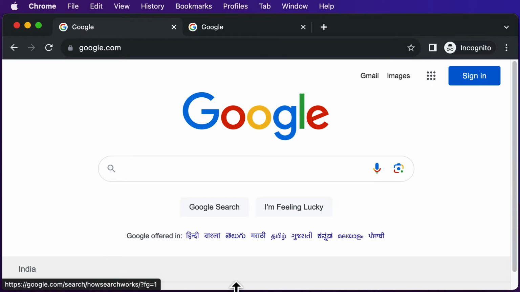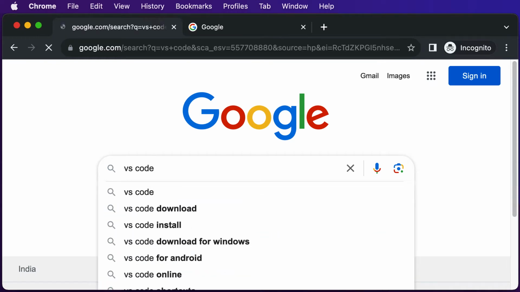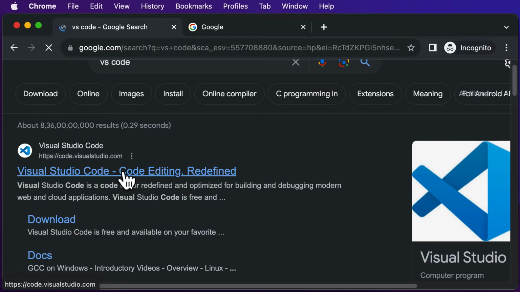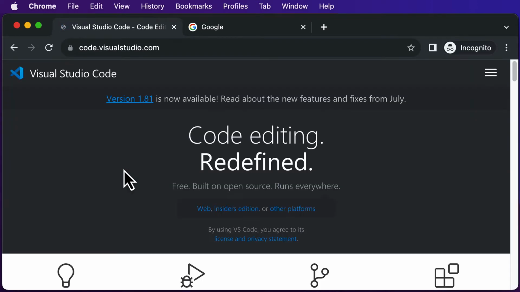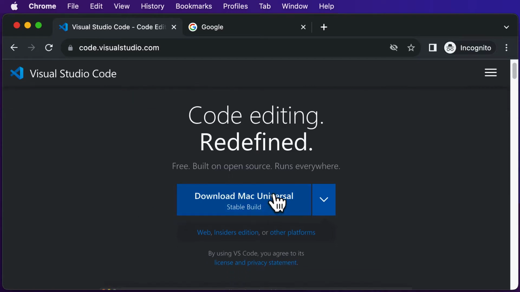In order to download VS Code on a Mac or on a Windows machine, simply go to Google, search for VS Code, and click on the first link which pops up. Here you could go to the download section to download VS Code. I'll simply click on download for Mac, as I'm using a Mac. If you're using Windows, download the Windows version.